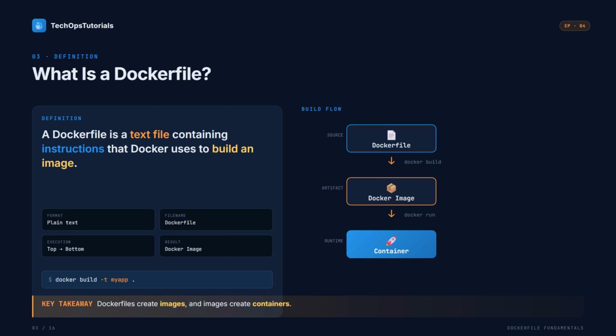A Dockerfile is usually saved with the file name Dockerfile without any file extension, and the instructions are executed from top to bottom in the order they are written. Once the Dockerfile is ready, we use the docker build command to create a Docker image. That image can be used to start one or more containers using the docker run command. So the overall workflow is simple. We write a Dockerfile, Docker builds an image from it, and then we create a container from that image. The important point to remember is that Dockerfiles create images and images create containers.